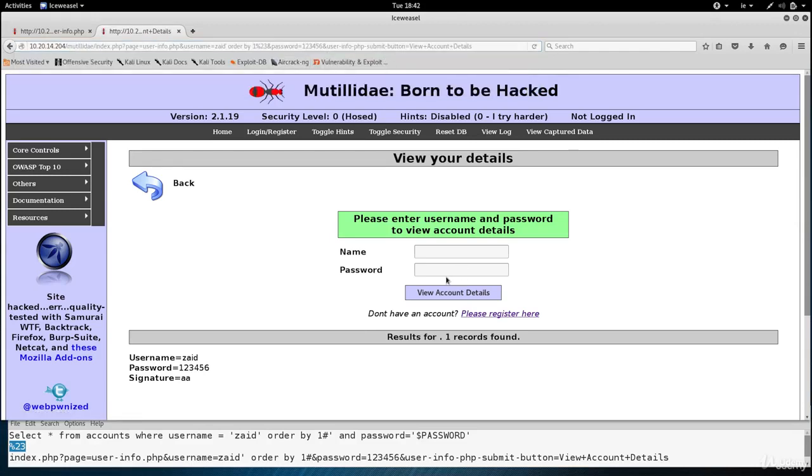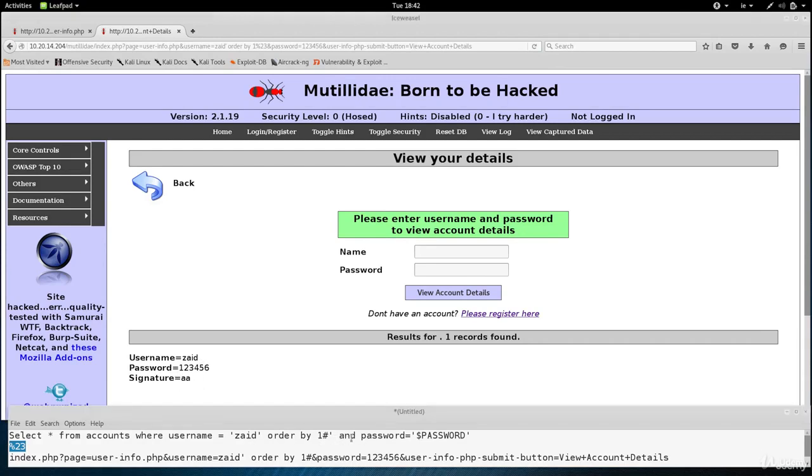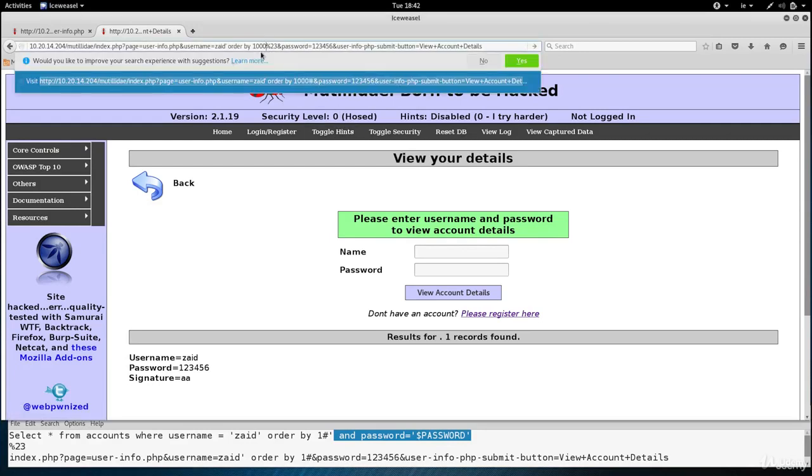As you can see now, we're seeing something that's acceptable. Nothing wrong, and it's showing me the information about Zaid 123456 and showing me the signature. So it is ignoring the password, so the injection worked, and it's ordering by one, so it's not showing me anything wrong. Let's try to make this number one a very large number. So I'm putting 100,000 now. What we're saying right now is I want you to order the results that will be returned by the current select statement based on column 100,000.